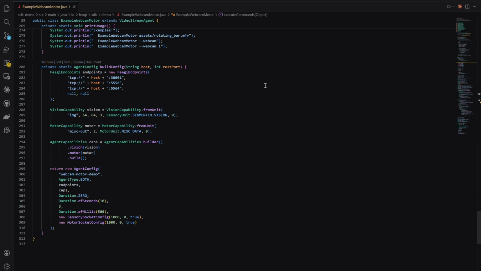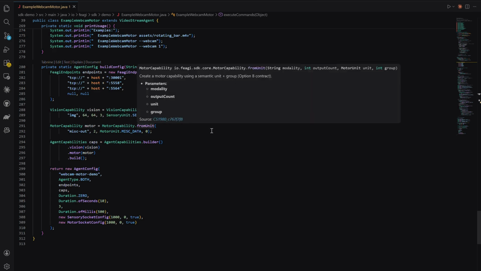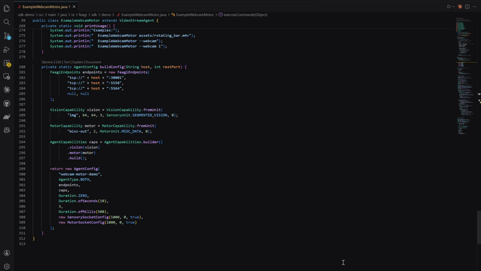This is also where we specify FEAGI endpoints, and we're declaring vision capabilities and motor capabilities, with vision using segmented vision, which splits the camera frame into 9 panels. And as I mentioned earlier, this is where we get the data to parse for our map motor capability. So let's switch up to the live demo then.